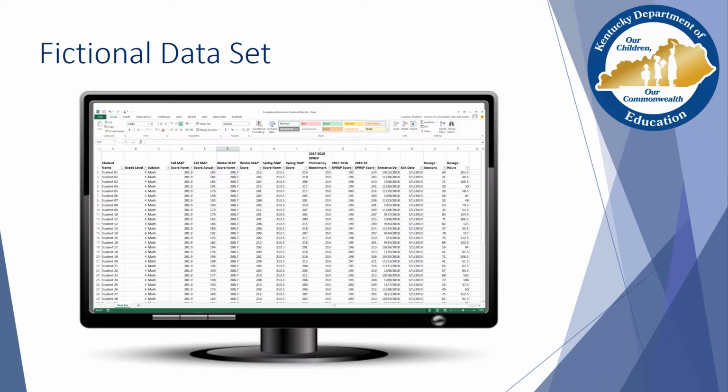Let's start by familiarizing ourselves with the data. The data set includes a variety of math assessment scores for 50 fourth grade students. You will find fall, winter, and spring math assessment data, a K-Prep score for 2018 and 2019, the student's intervention entrance and exit date, as well as the intervention dosage for each student and the number of individual intervention sessions and the total number of intervention hours.